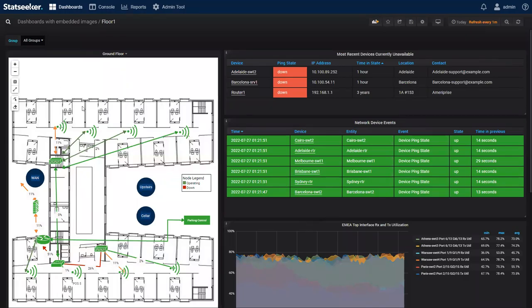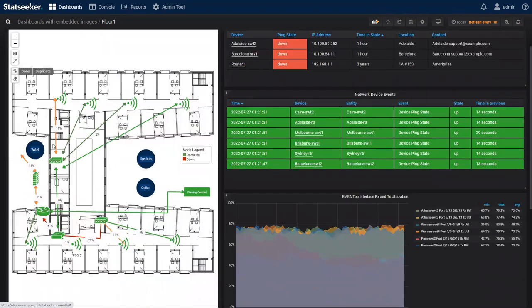Users that want to see topographic maps actually showing locations of devices around their network, it's easy enough to build these diagrams inside StatSeeker, leaving everything editable and changeable to suit whatever their needs are.